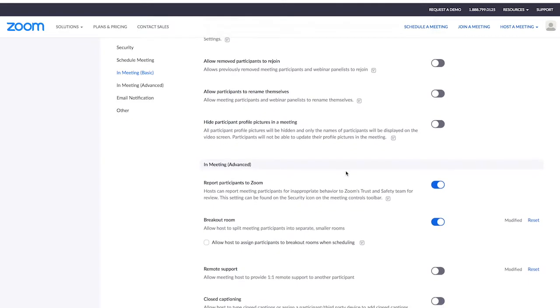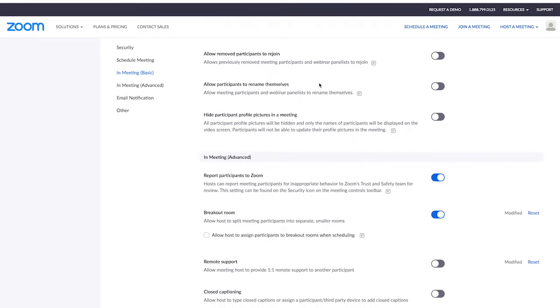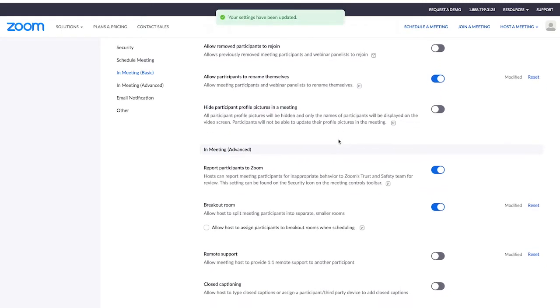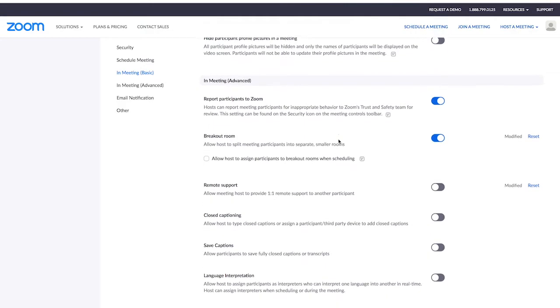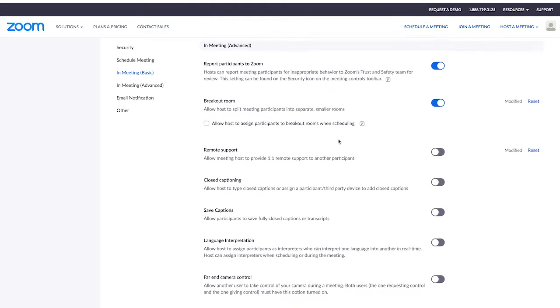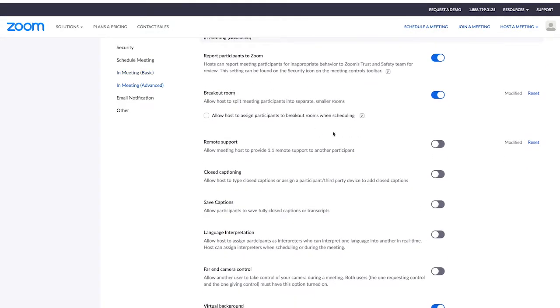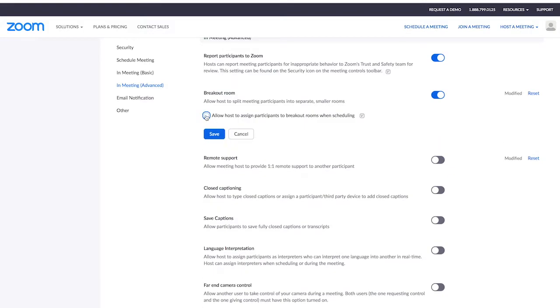And you can see they have all kinds of these options: report participants to Zoom, breakout rooms, allow participants to rename themselves. I'm okay with that, because sometimes they'll sign in, like my friend did last night, in her husband's account. So it's okay to have them be able to rename.